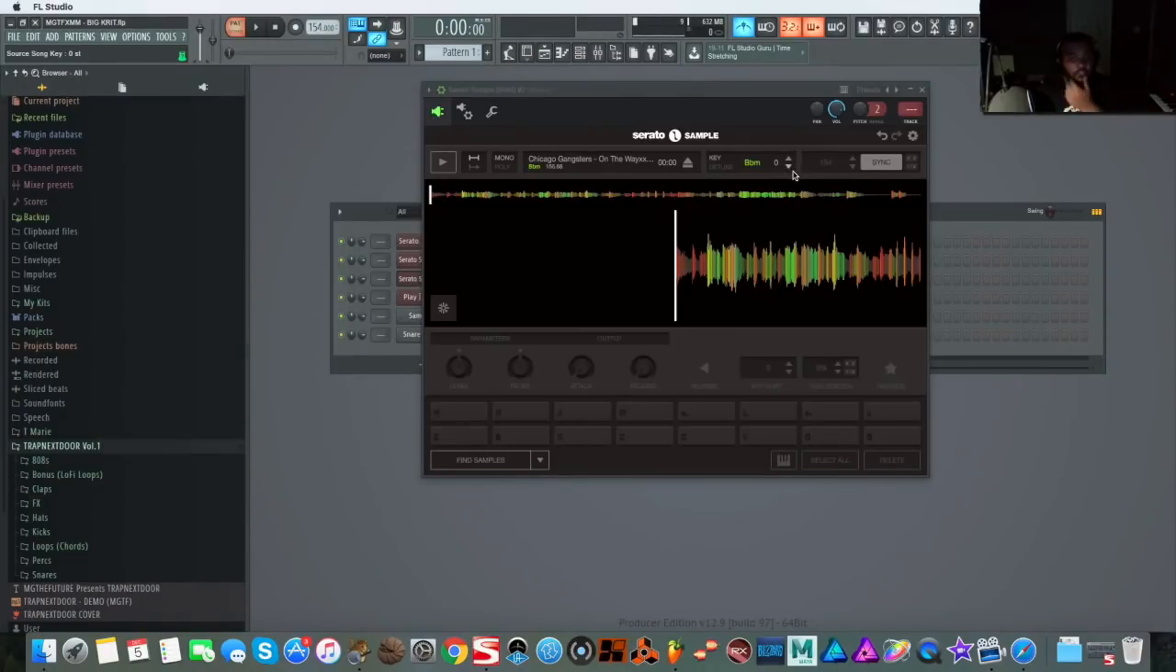I'm going to change the keys of these real quick in lieu of the sample police. So we can use key here to change the key of our sample. You see it detected it was B flat minor. And it's already mapping it to the tempo of my project, which is 154.